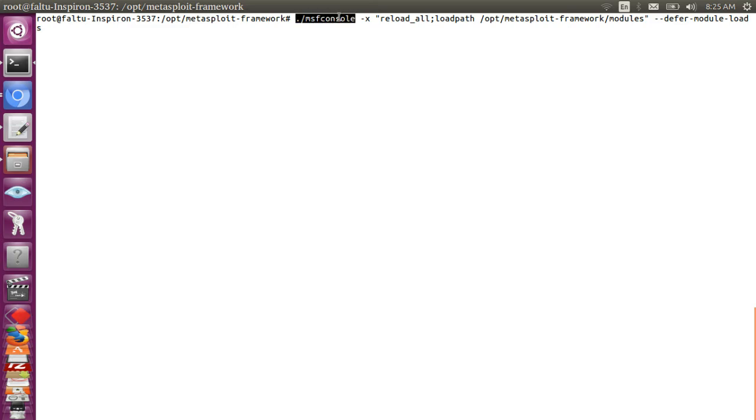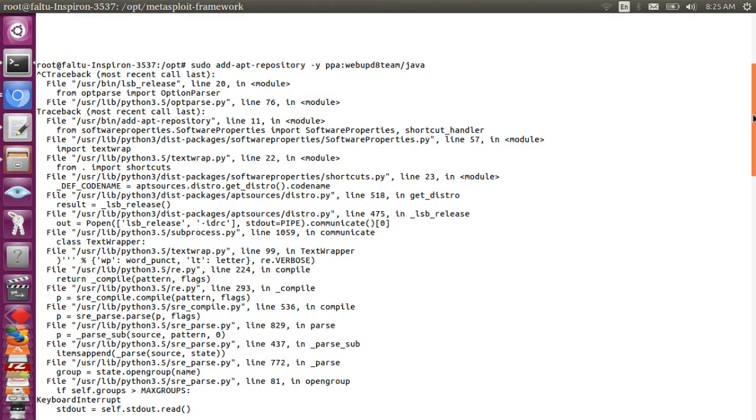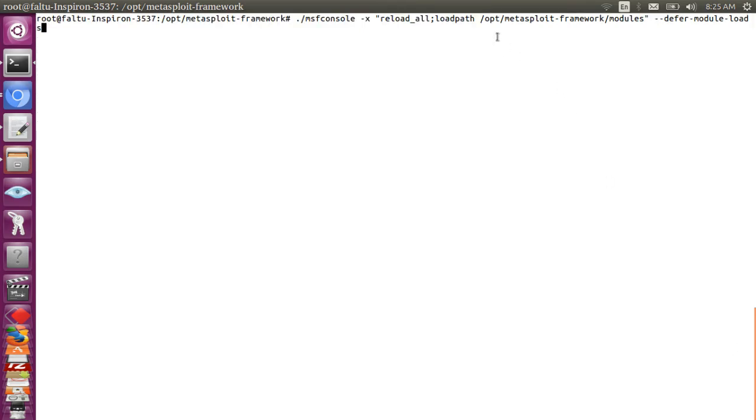We are telling the msfconsole binary to reload all the modules from this particular load path. Mine is /opt/metasploit-framework/modules. Yours could be different depending upon the directory that you have initially chosen as the root directory for the installation of Metasploit. Since I have chosen /opt, mine is /opt/metasploit-framework. If you have chosen some ABC directory, it would be ABC/metasploit-framework/modules. We are deferring it, I mean, we will be reloading all of these modules in the background as a daemon, not as a complete process. So when you run this command, you'll get a prompt after some time.